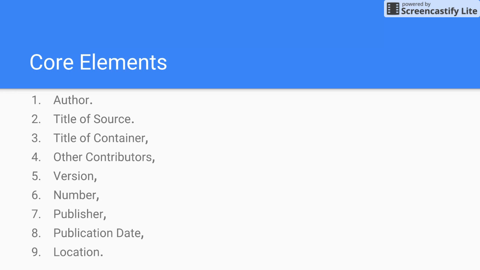These elements are author, title of source, title of container, other contributors, version, number, publisher, publication date, and location. Notice the order and the punctuation marks after each element. This is the order the elements will go in your citation, and the type of punctuation mark that will always follow the element in the citation. So since there's a period after title of source in this list, there will always be a period after the title of the source in your citation.